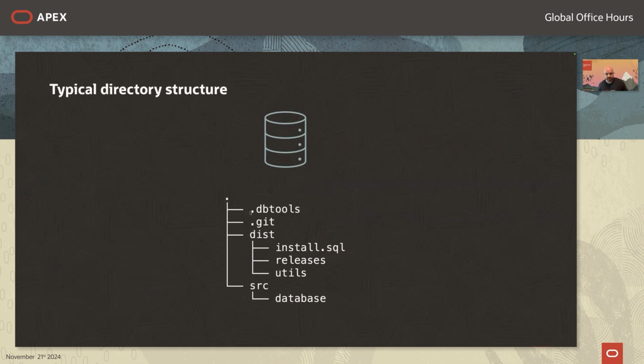We have this DB tools folder at the top. This is where you're going to find your project config, which is in a JSON format. You'll find the formatting rules for your SQL files. You'll find filters and so on and so forth. We mentioned that we use Git. And so of course you'll see your Git repo somewhere in there.